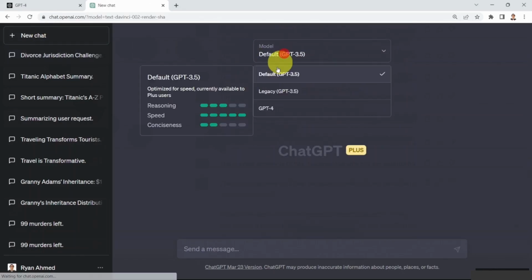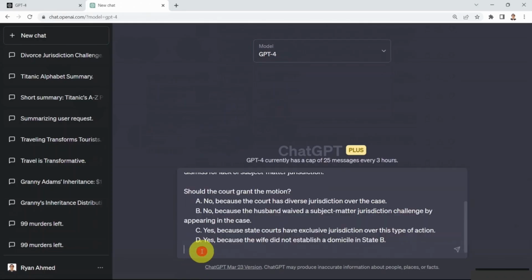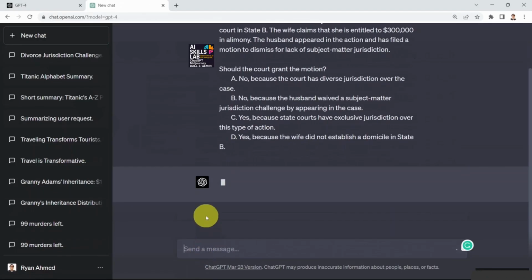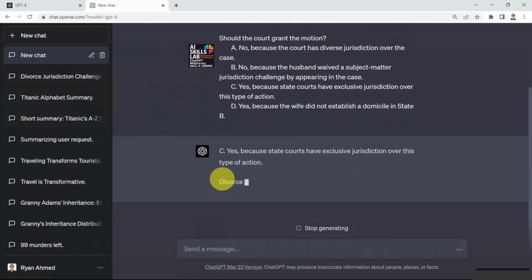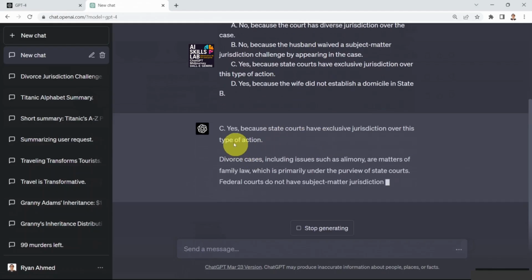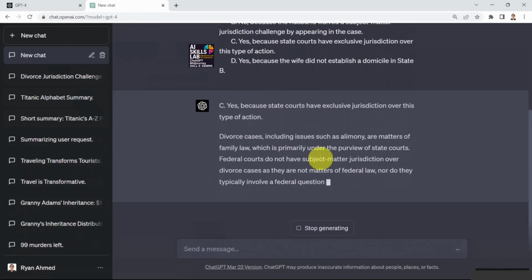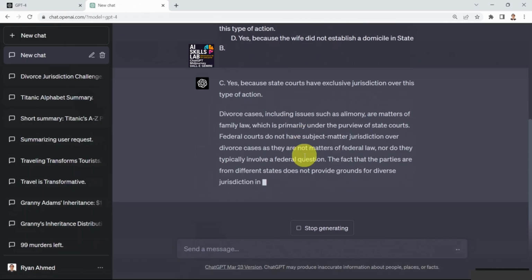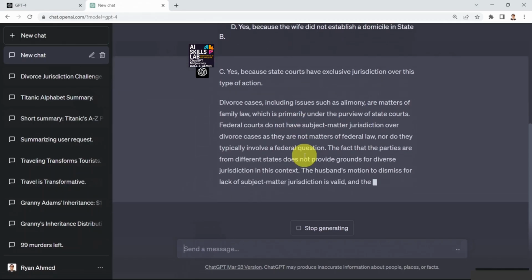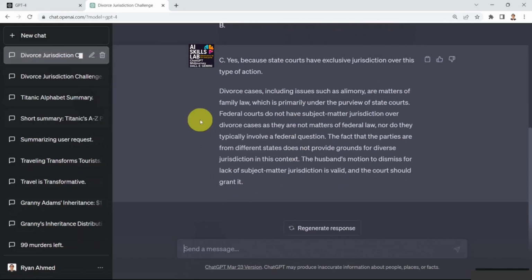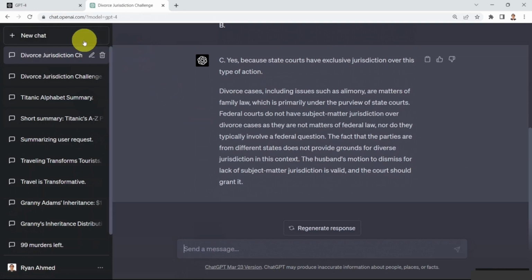And if you go back and test out GPT-4, and I'm testing it out again with the same prompt, it's going to tell me, well, sure, C, yes, because state courts had exclusive jurisdiction over this type of action. And of course, you can go ahead and read, kind of explaining to you exactly how they've come up with this reasoning. Super powerful. Again, much, much better compared to ChatGPT. Let me show you one final prompt.